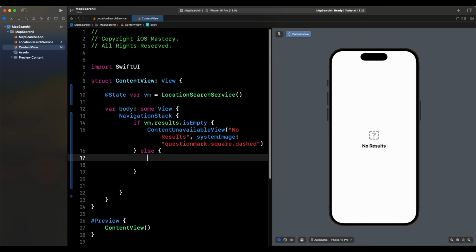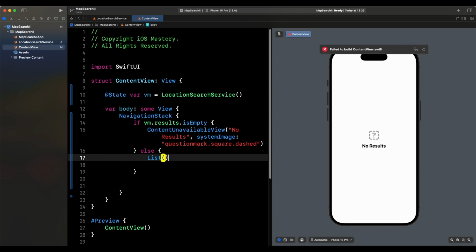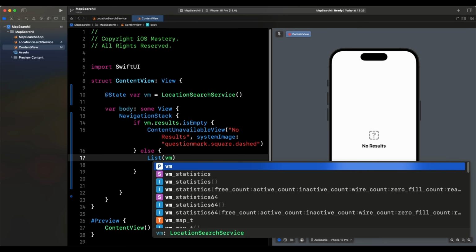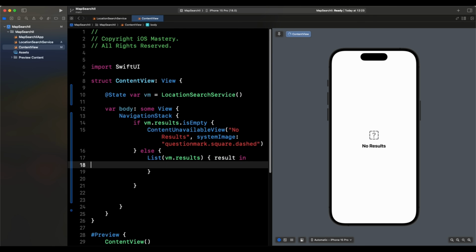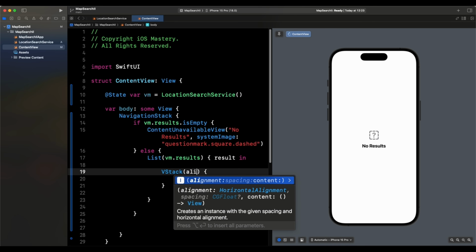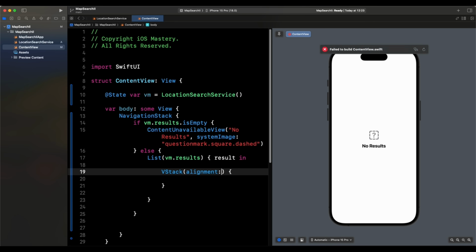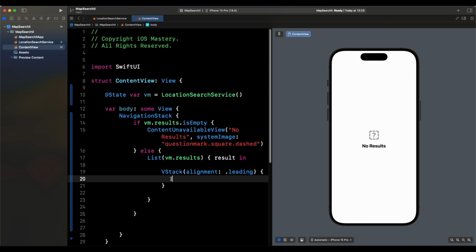If there is nothing else, that means there's something. What you're going to have here is a list, which is just going to create a table view for us, which is going to be VM dot results, like so. And then you're going to come into the closure and have the results in, like so. Come here and we just say we're going to have a VStack, and let's put an alignment on the VStack. It's going to be alignment, and we want them to fall on the left side, so we say leading, like so.